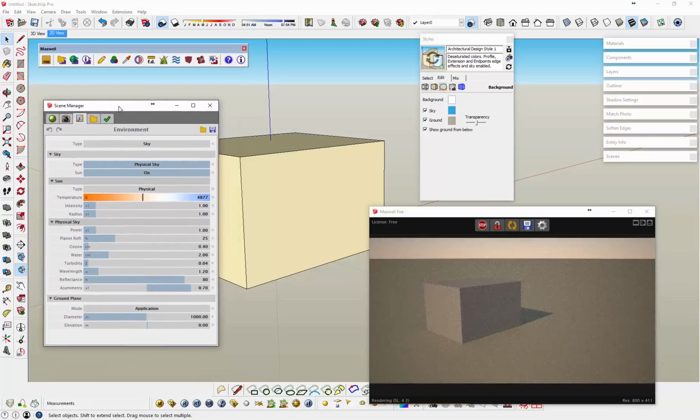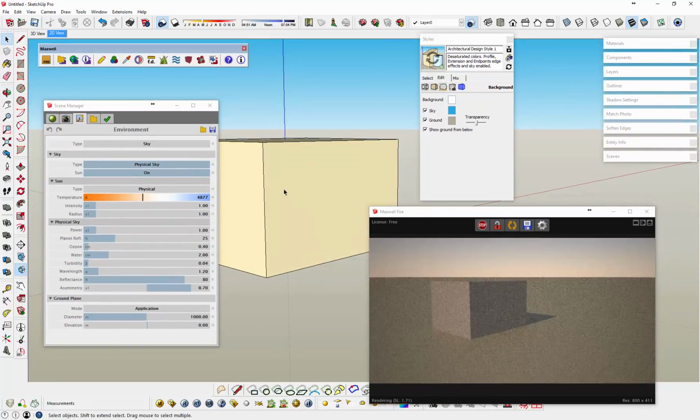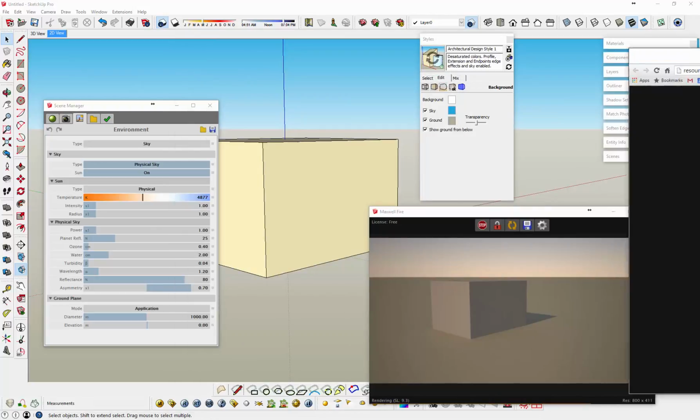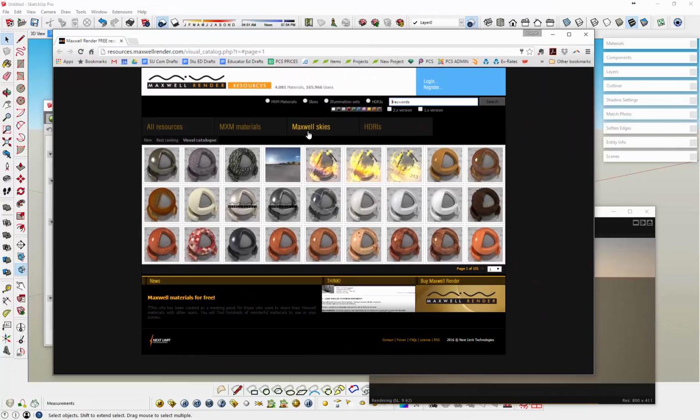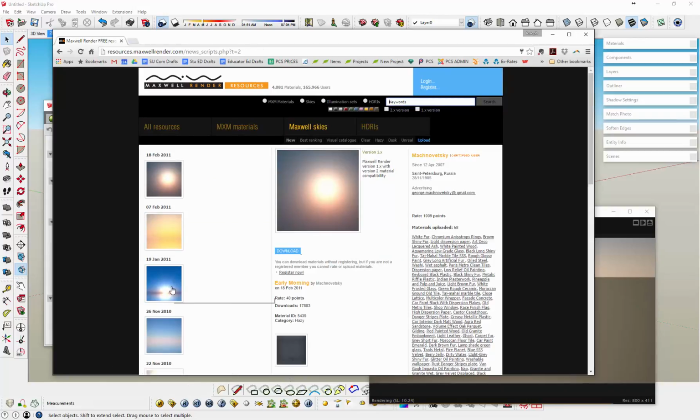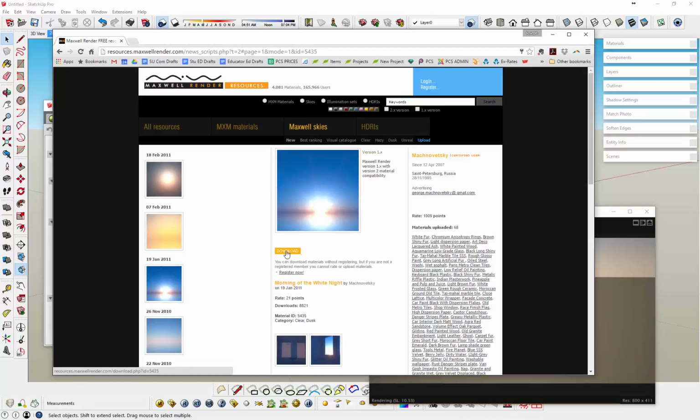The next thing I would probably do is look at physical skies. This is a sky option, and this is just one that we can play around with, but we can actually load and save custom skies. If we were to go to the browse, that would open and launch a web browser. So I'll just bring that in, and we've got Maxwell skies and HDRIs. If we go to Maxwell skies, we'll download a couple there. We'll click on this one here, and we go download.